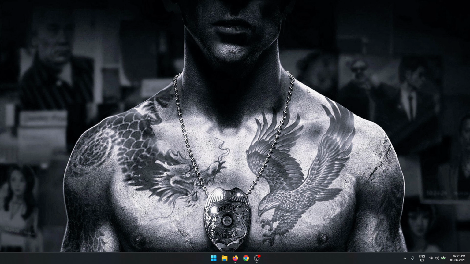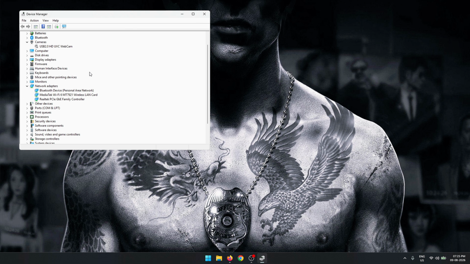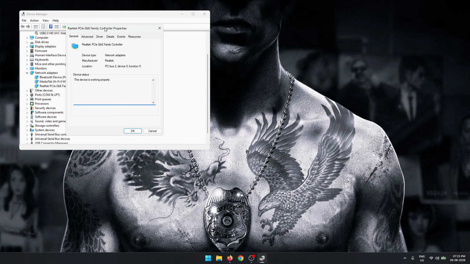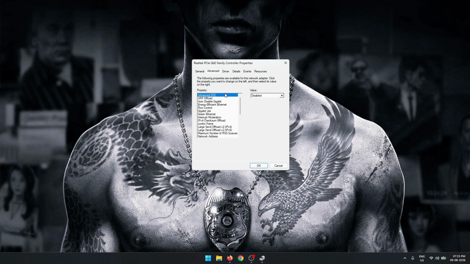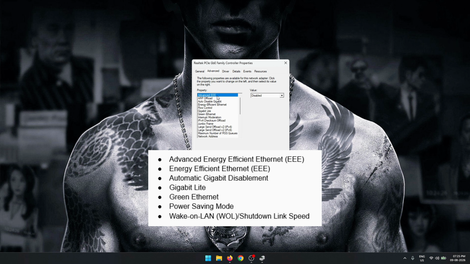Open up Device Manager, click on the Network Adapters drop-down, double-click on your Ethernet adapter, and then click on Advanced to open up the Ethernet settings. Here, disable all of the power-saving settings that are on your screen right now. Make sure that you disable each and every one of these settings that you have available from this list.